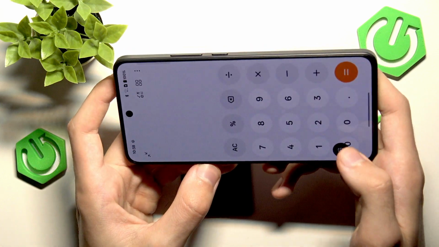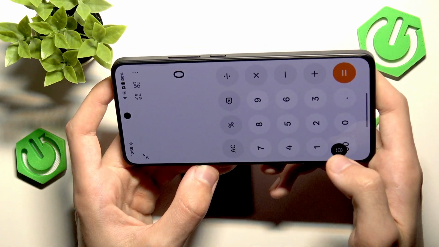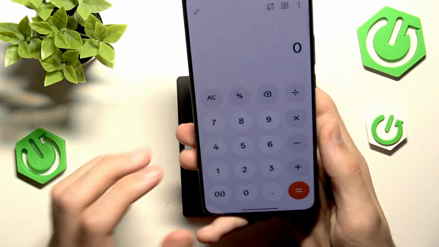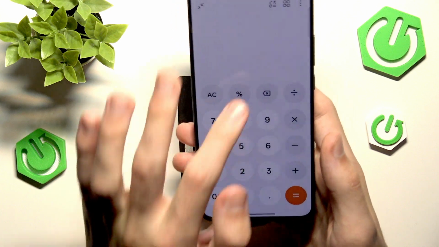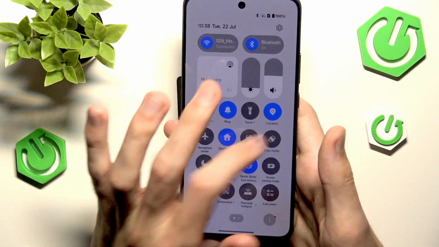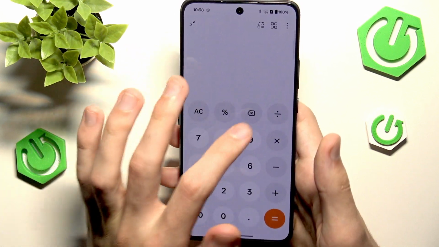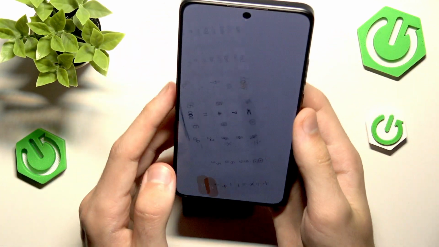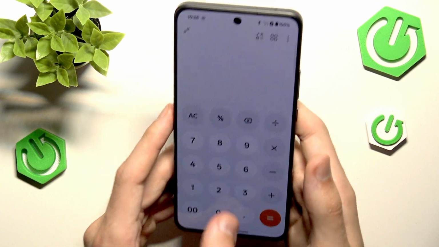But as you can see, it is a little bit buggy. However, it does work. But we want auto rotation. So let's go into our control center and let's enable auto rotation. Now the little icon is gone, and whenever you try to rotate it, your phone rotates automatically.